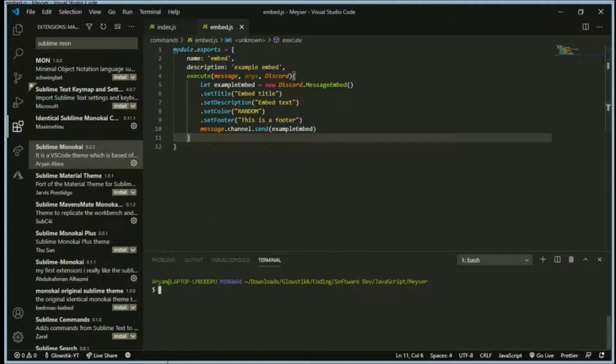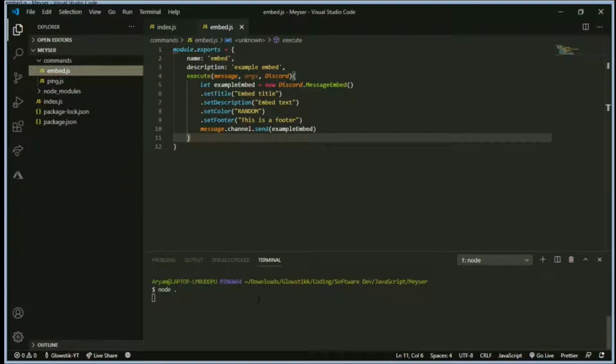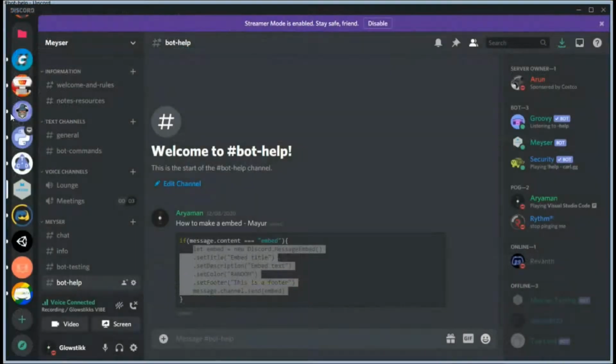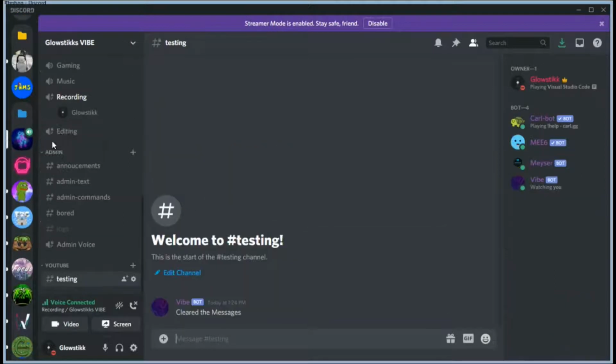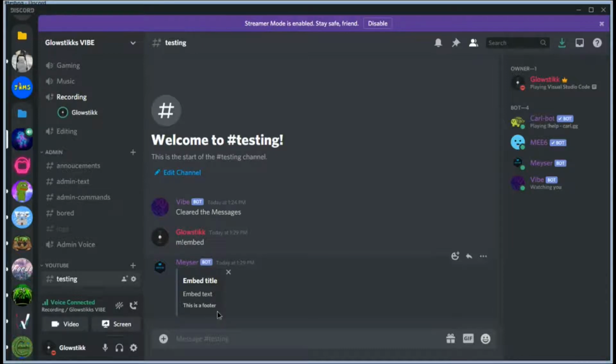This has loaded, so we just want to run node space dot. Okay, now that it gives you your confirmation message, let's go into our Discord. This is just where I got this from, right here. And we could do embed, and as you can see, it gives us an example embed. Again, this is really simple, but you can expand this into something huge.